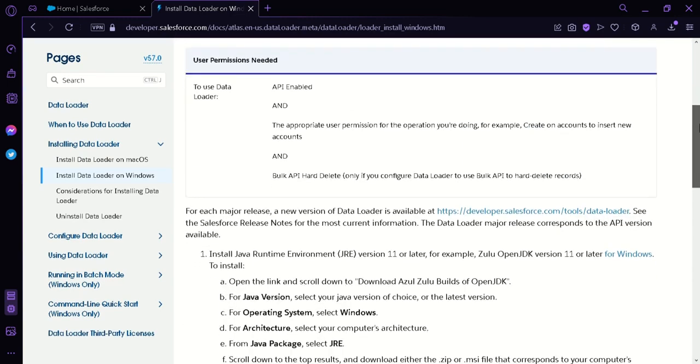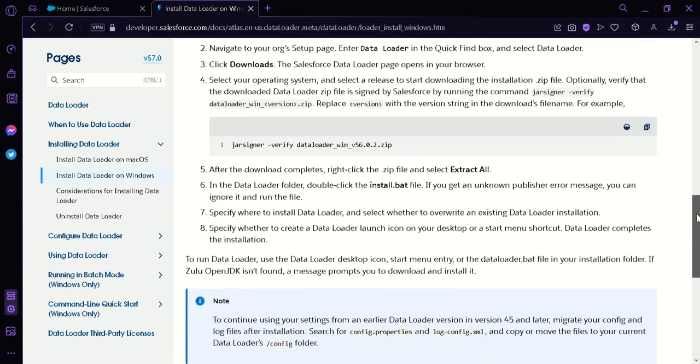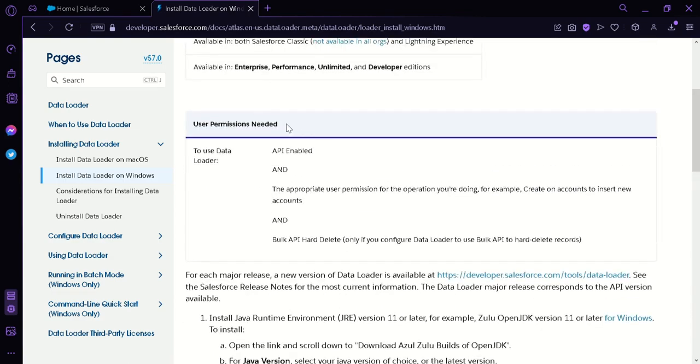Now, as we scroll down, we will see a tutorial on how we can install the Data Loader on our computer. Over here, it informs us of the user permissions that are needed, such as API enabled, the appropriate user permissions for the operations you're doing, and bulk API hard delete.